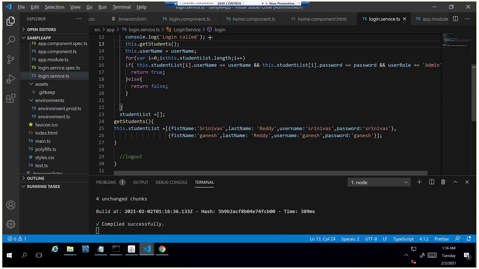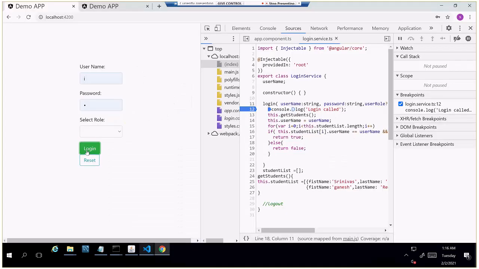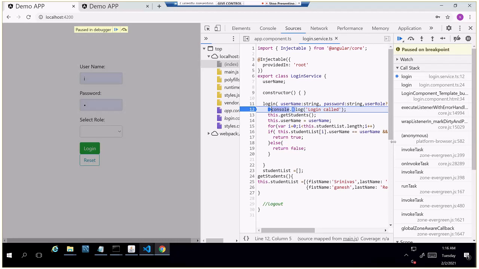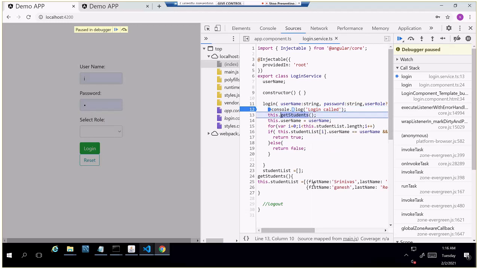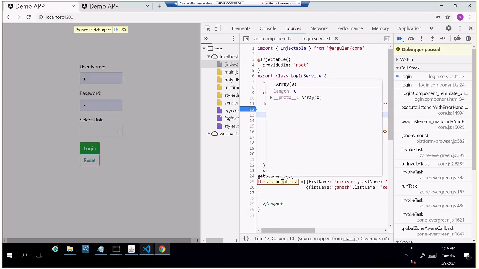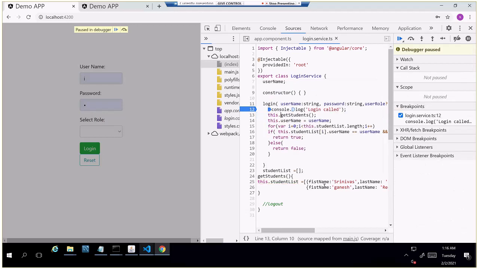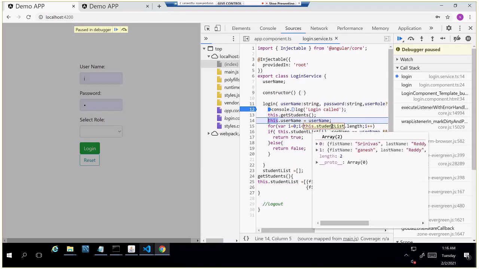Also debugging it, because no matter what username he puts in, it's treating it the same. So now I'm calling the get student method here. This will go and assign these two student objects into this student list. So now the student list will have two records: one is Srinivas and the other is Ganesh.